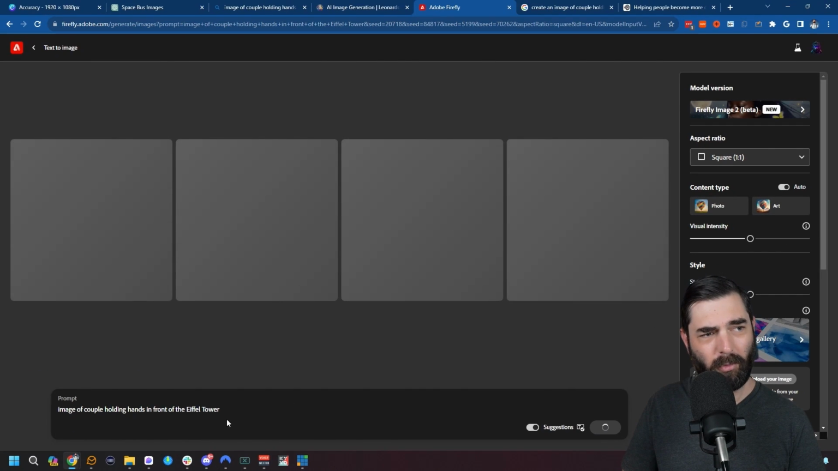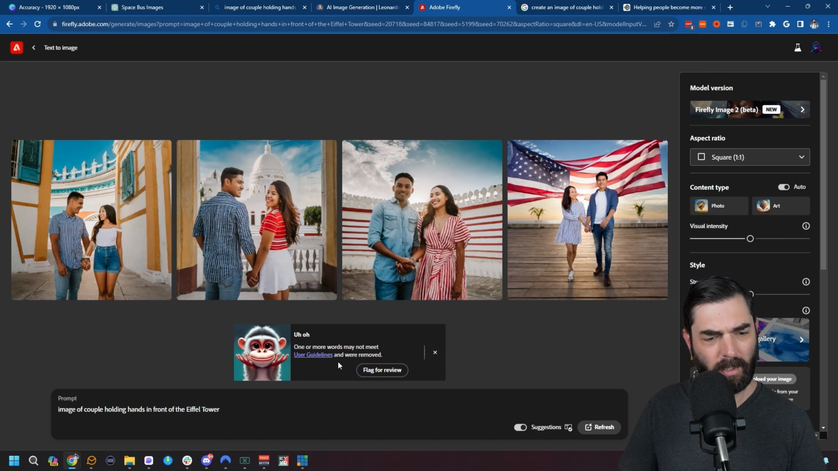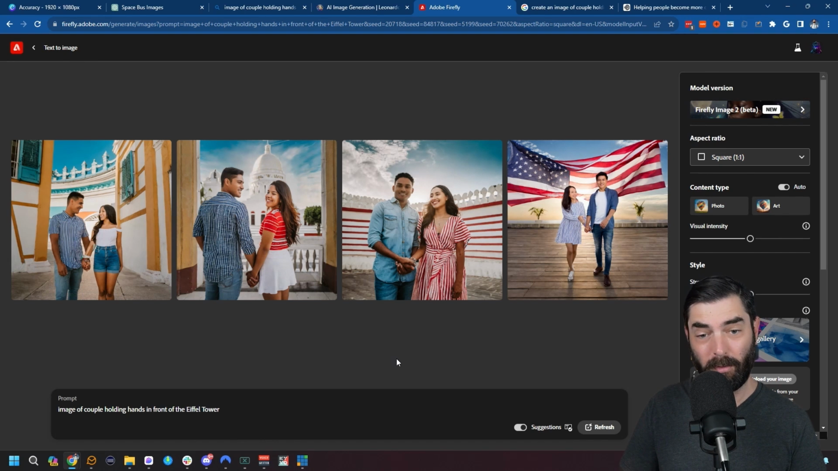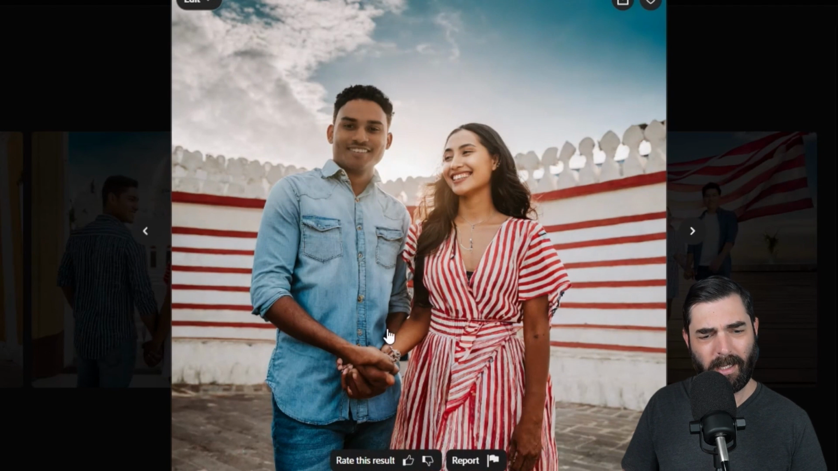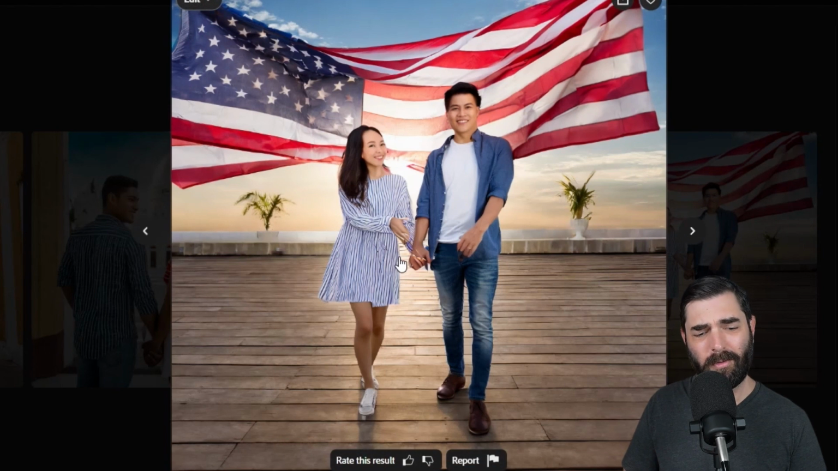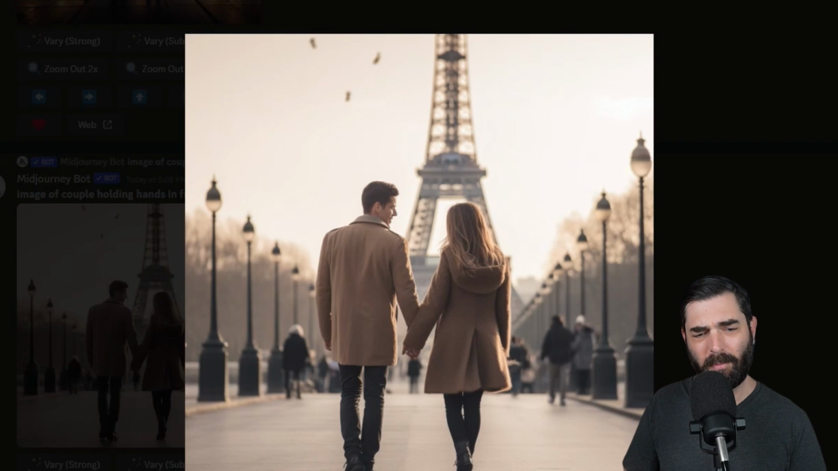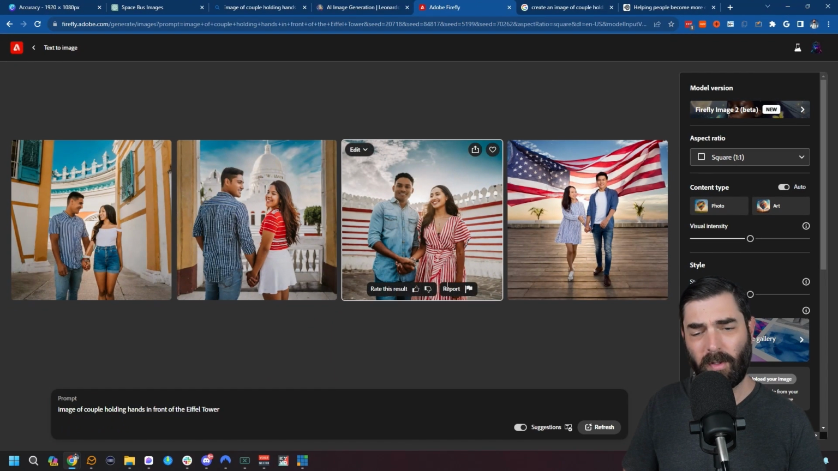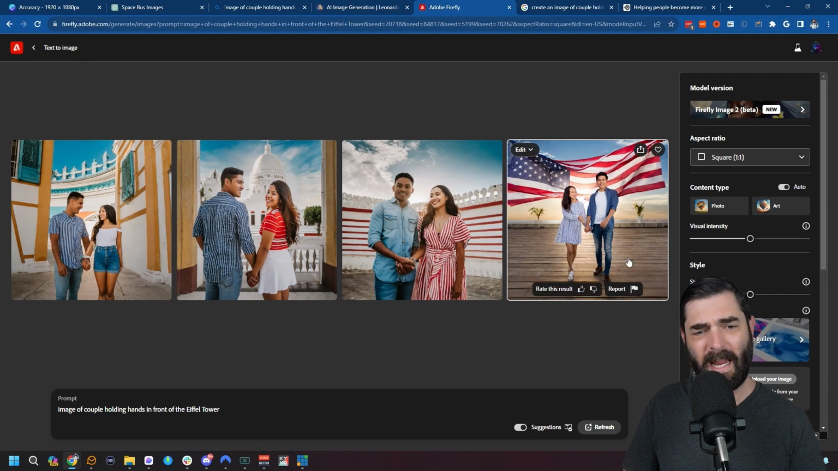I'm going to try it one more time, see if it gets me the Eiffel Tower in there. One or more of the words may not meet user guidelines and were removed. But these ones are all looking pretty realistic. They just ignored my prompt. And people holding hands seem to be a problem. But as far as faces go, it's probably the most realistic we've seen. It's hard to put it on par with what we saw out of Midjourney here, so I'll put it somewhere between the two Midjourney versions and give this one an 8 for realism.